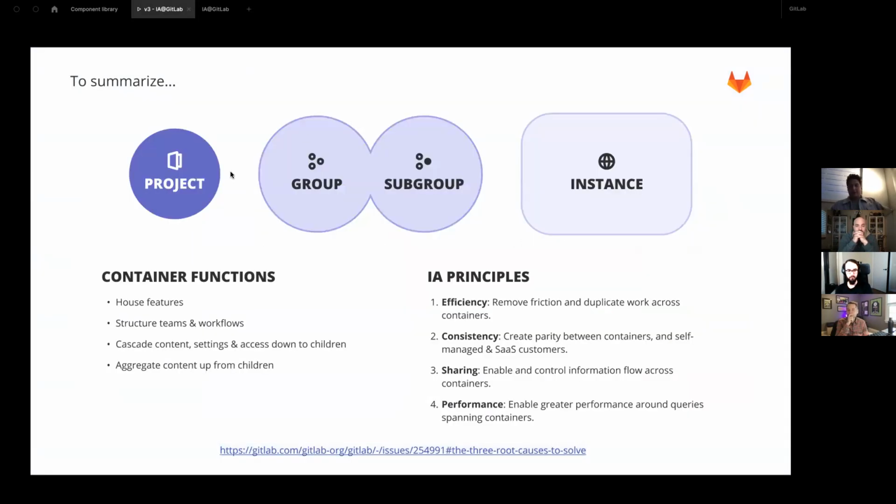So to summarize, we have projects, we have groups, we have subgroups, we have the instance, and containers tend to house their own features. They tend to structure different teams and workflows. They tend to cascade content down to the children, and they tend to aggregate content up from their children.